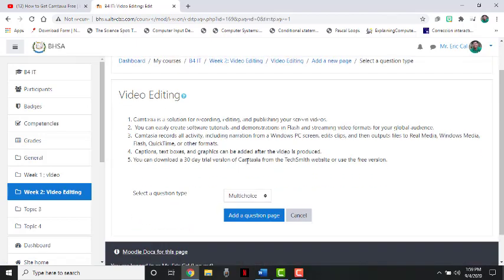Now the question page, I could select what type of question it is. Essay, matching, multiple choice, numerical, short answer, or true or false. I'll just leave it as the default one, which is multiple choice, and add a question page.